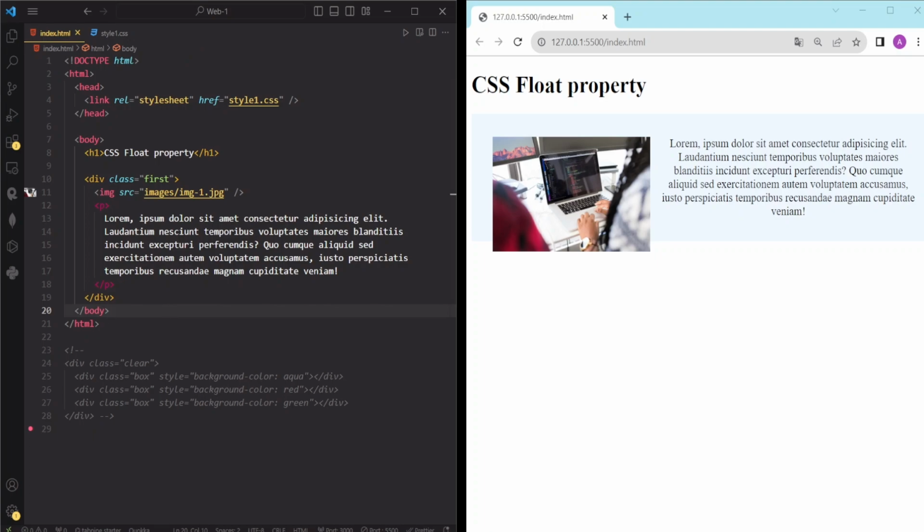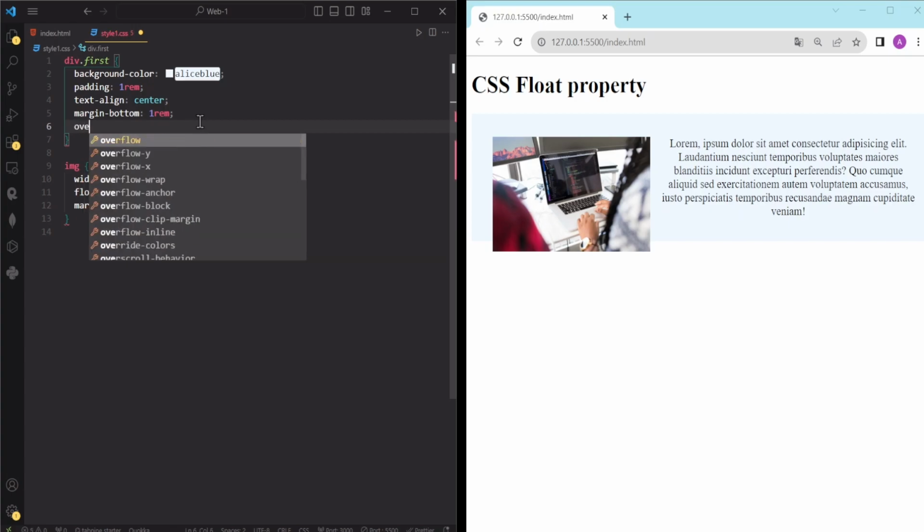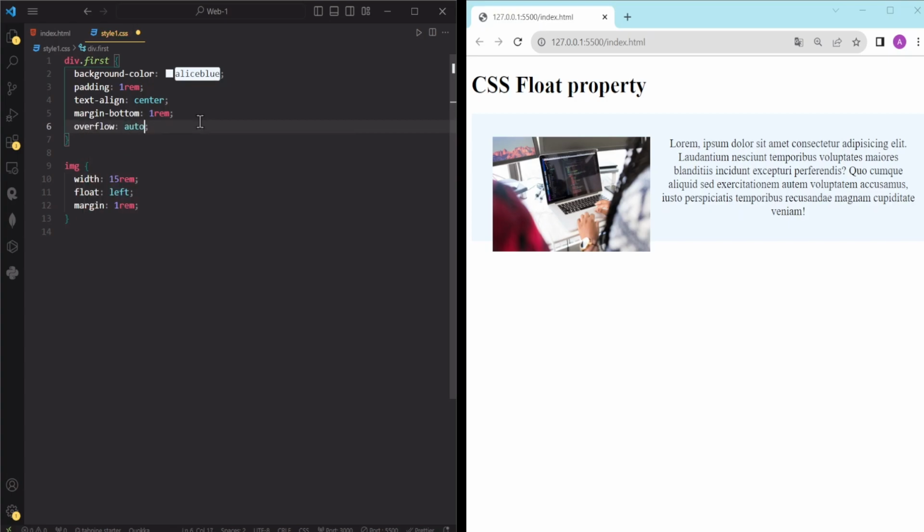To fix this, we just need to use the overflow property on this parent element, and then I will set its value to auto. Now after saving this file, you can see our problem is now fixed by simply using this overflow property and setting its value to auto.